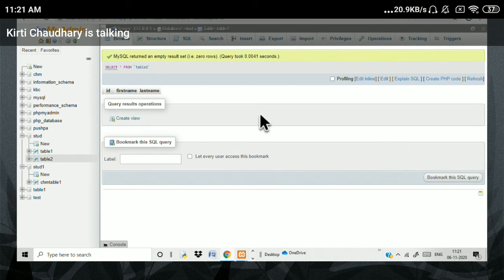Table two has only three fields, but records are not inserted. This I will do through coding. ID, first name and last name. These are the three fields for table 2.